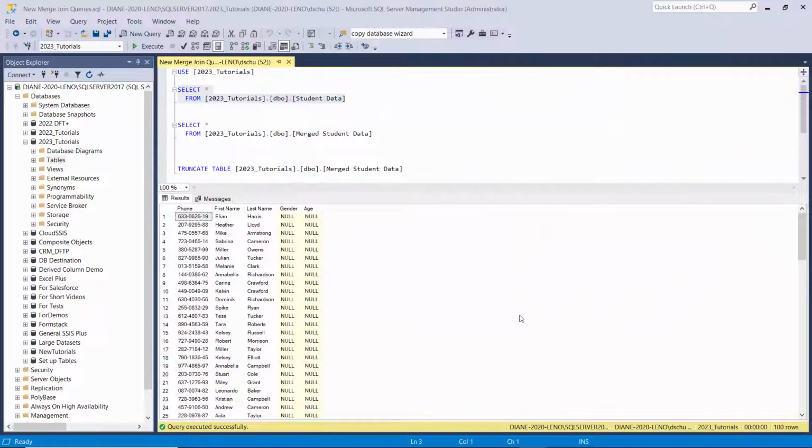When you use the inner join with the merge join transformation, the output will be just the rows that are in both the left and the right input. And in this case, it doesn't matter which input is left or which is right, but we're still going to use that terminology a little bit in this demonstration.